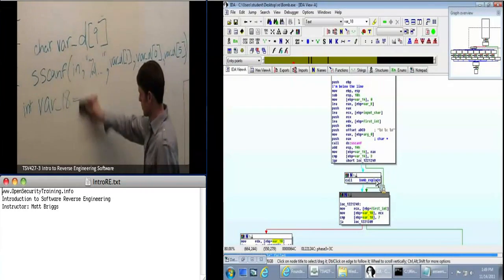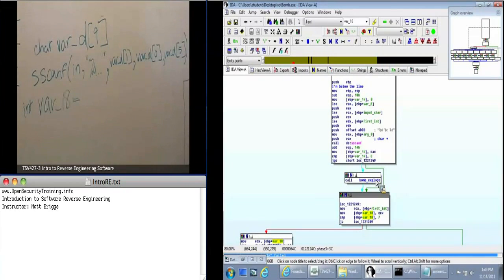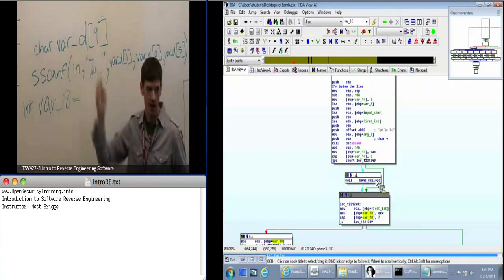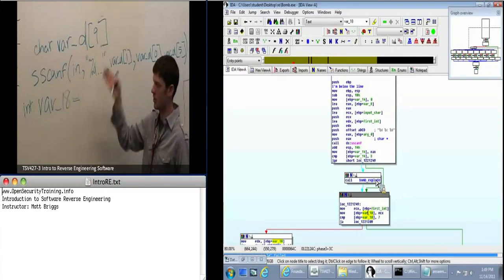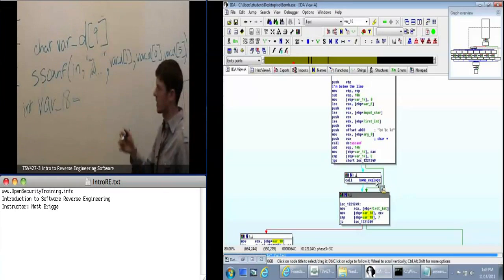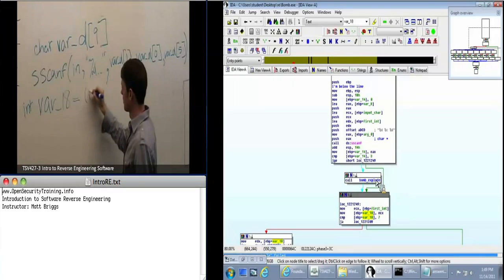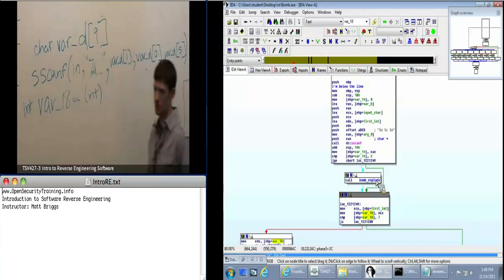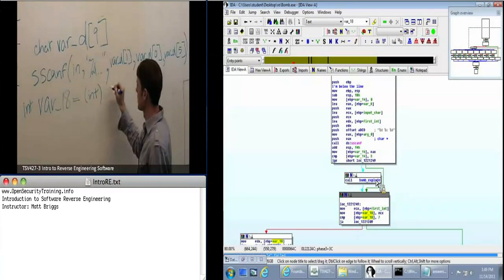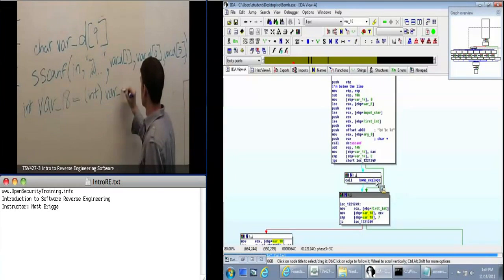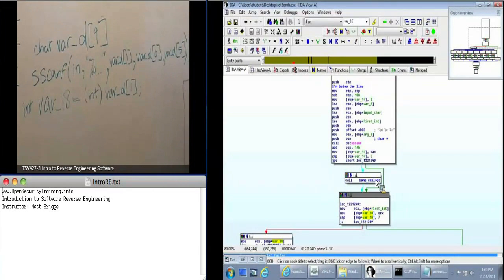So in a compiler, when you use something like a char array, then you want to treat something as an int. If I want to store something from a char array into an int, the compiler's got to understand that, and it will complain if you don't do something like this. So that's actually what's happening.